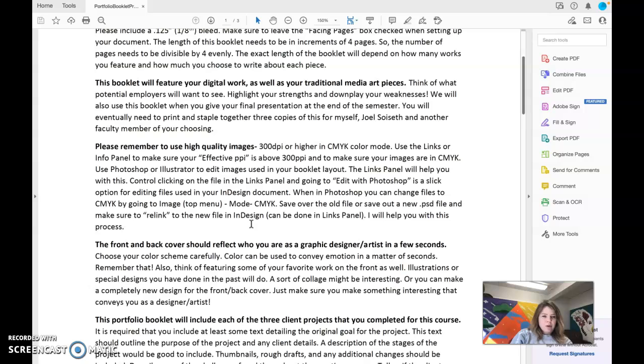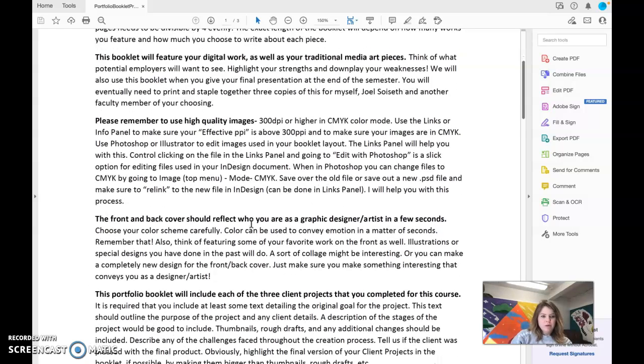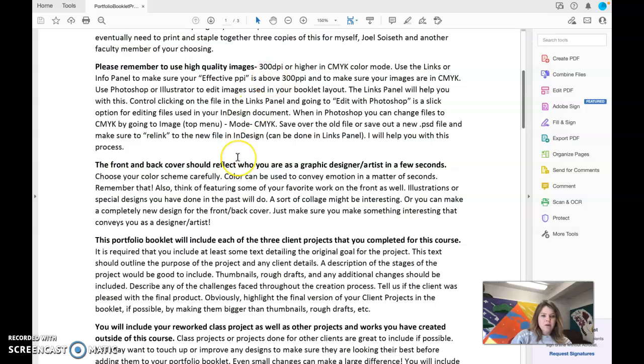You can use Photoshop or Illustrator to edit images used in your booklet layout. And the links panel will help you with this. You can click on the file in the links panel and then go to edit with Photoshop. And then you can change the files to CMYK by going to Image, top menu, and Photoshop Mode, CMYK. I'll go over that in class. Save over the old file or save out a new PSD file and make sure to relink to the new file in InDesign. And that can be done also in the links panel. We're going to go over that in class.